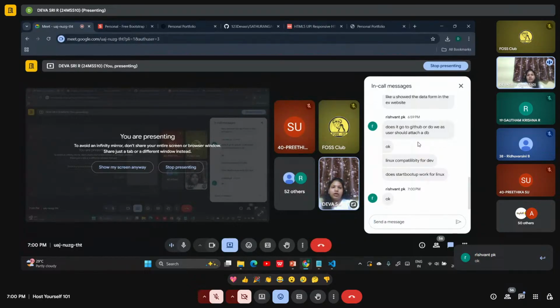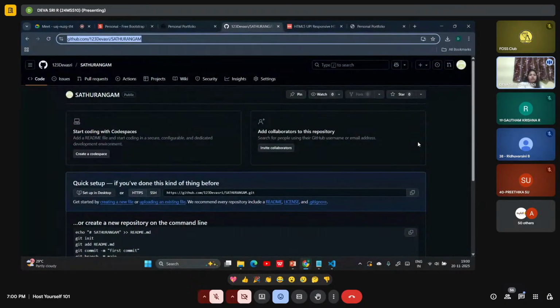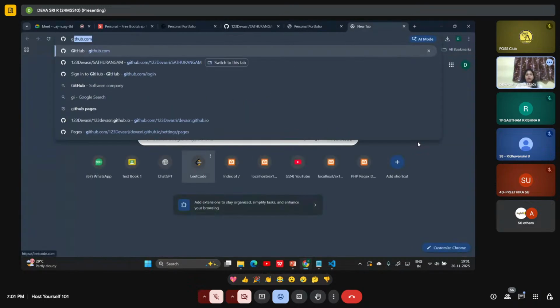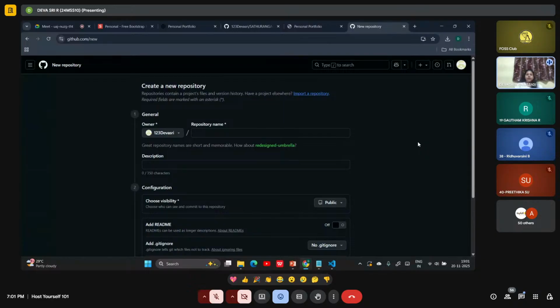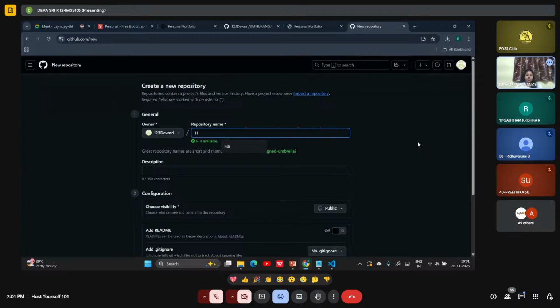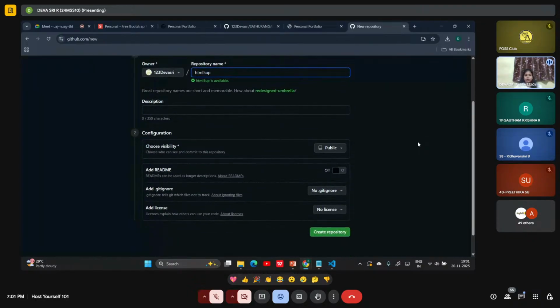Okay, so now let's start hosting our page online. For that, I will go inside my GitHub account. You have to create a new repository. Similarly, you can name your repository. Here I will name it HTML5 up, and similarly check all these. Your visibility should be public, and you should not add a readme file here. Then click on create repository.